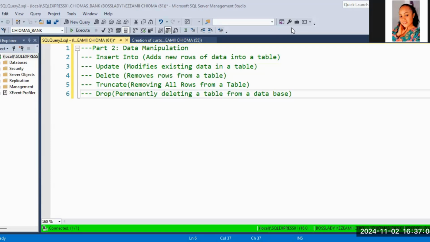Today, we're diving into some SQL commands that will empower you to manage and modify data directly within a database. These commands are part of the data manipulation language and data definition language, allowing you to insert, update, delete, and even remove tables entirely. In this lesson, we're going to cover insert into, update, delete, truncate, and drop. These commands are the backbone of everyday data management, giving you the tools to control data flow within your databases.